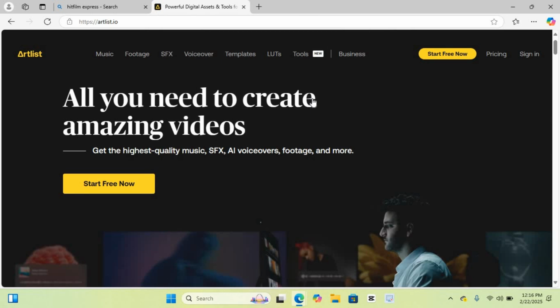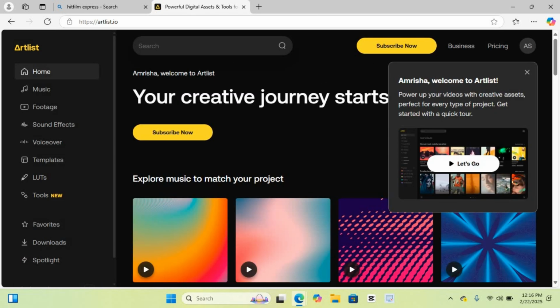Now wait for a few seconds. And now you can see you have logged in to HitFilm Express. And that's it. This is how you can log in to HitFilm Express.